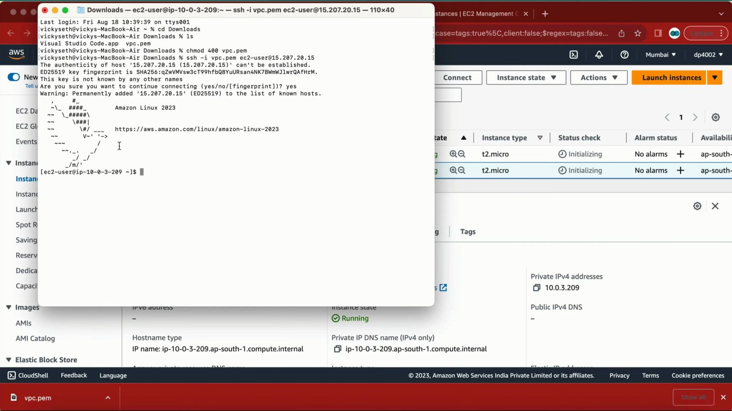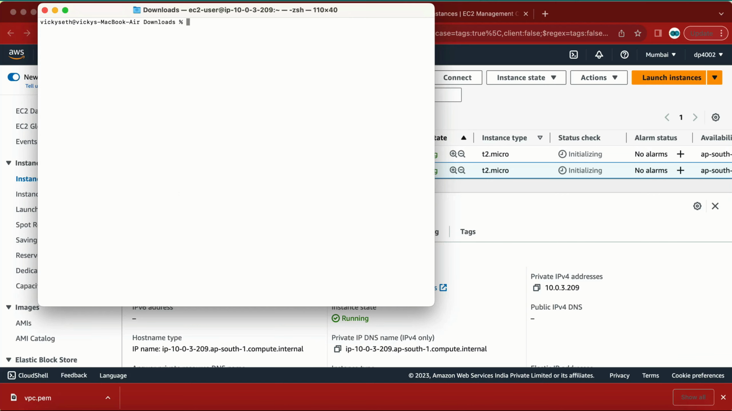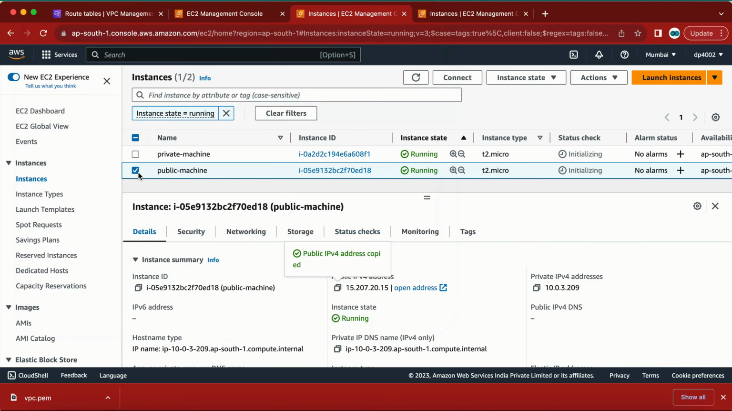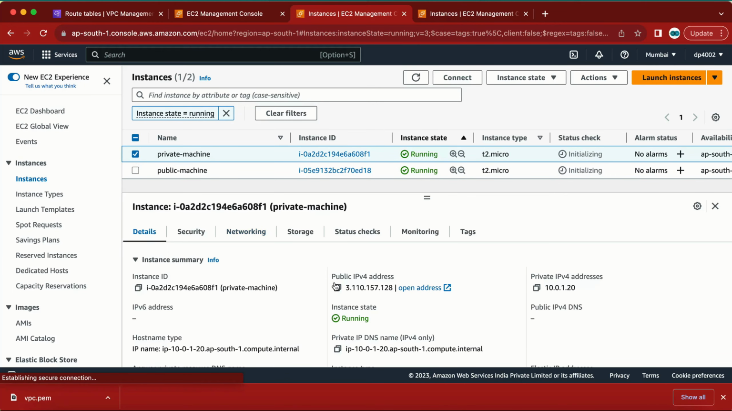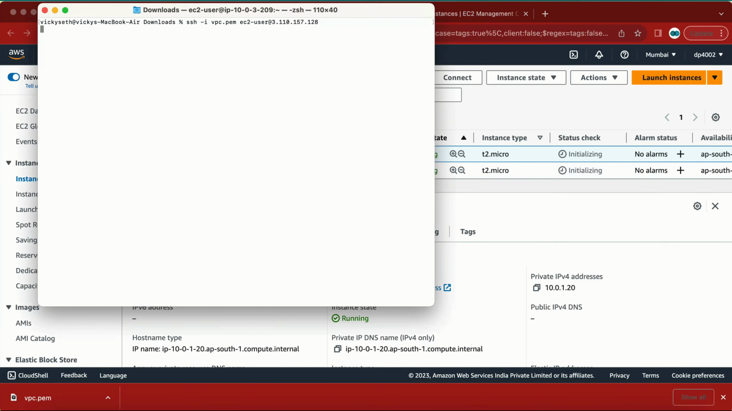Yes, I'm able to log into the machine. This is a public subnet machine, and I'm able to log in without any issue. Let me exit. Let me try to log in the same way to the private machine. Okay, ssh -i vpc is the key pair, ec2-user is the default username, and let me go to the private one, copy the public IP, paste it here. See, you are not able to log into the private machine.